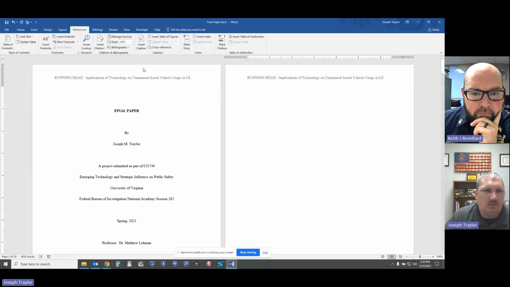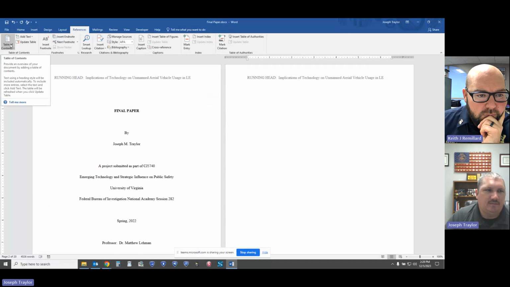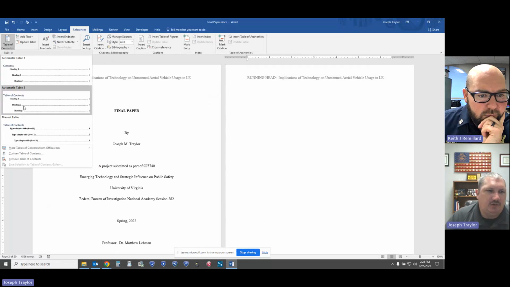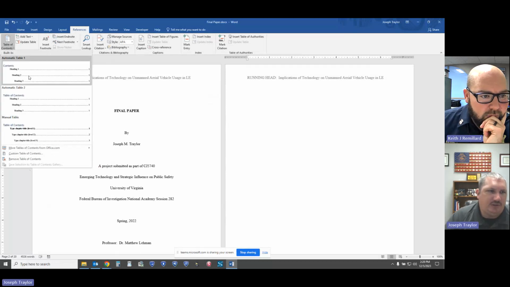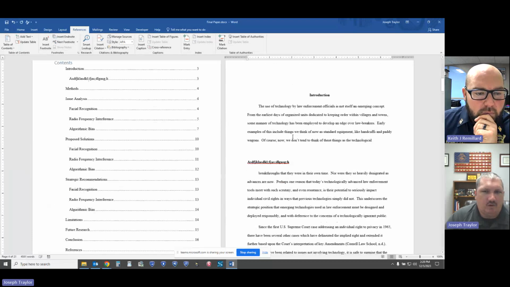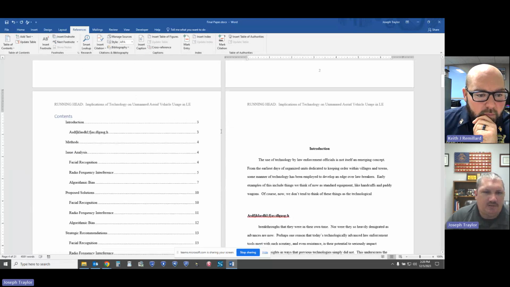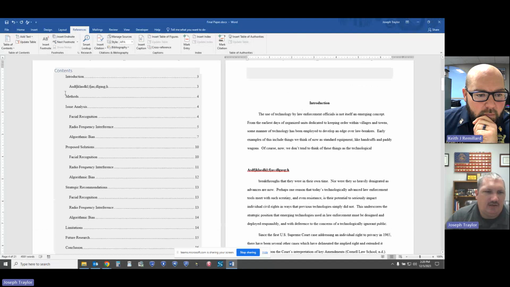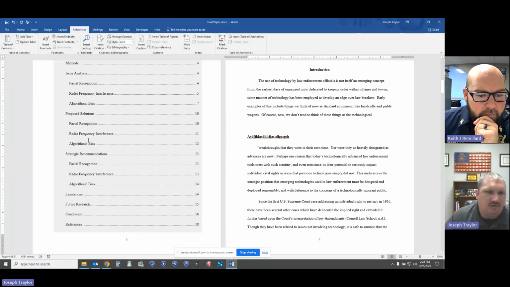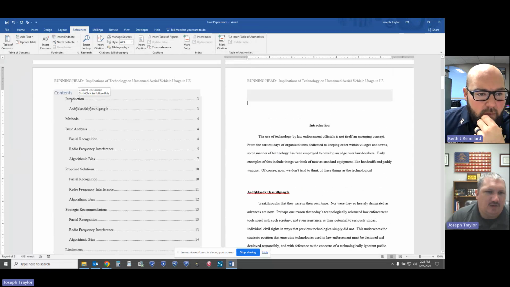You click where you want it, you go to your references tab and you go to table of contents over here. And you can pick which one you want. I always use just automatic table 1. Okay? So it will automatically populate all of your different level headers and nest them. See how it nests them? So like you see, our new one is a subheading, a level 2 heading underneath introduction. And it will track page numbers.